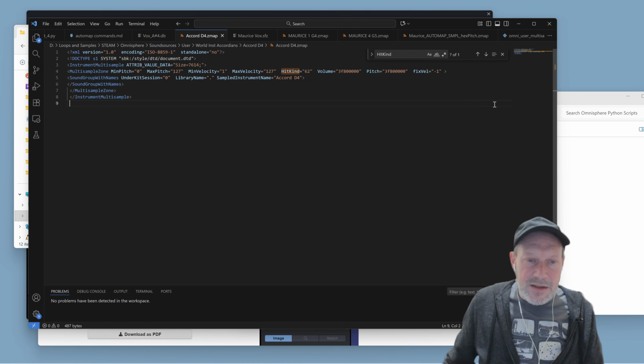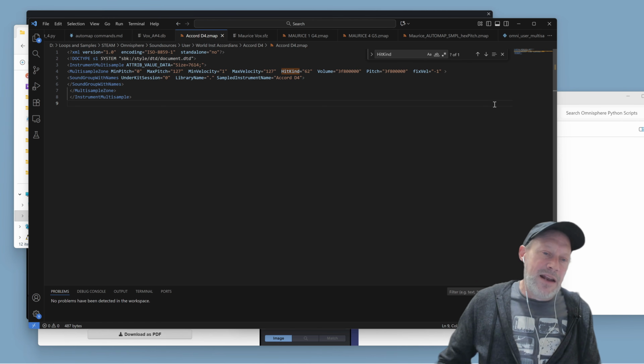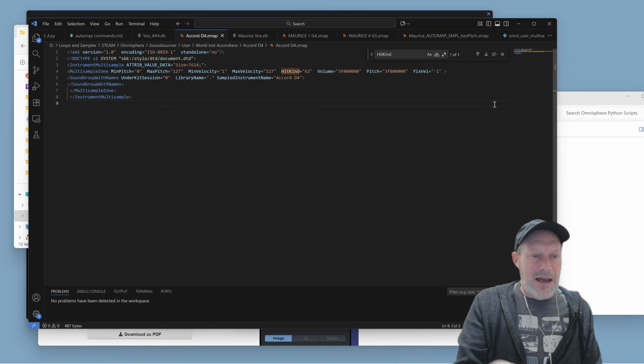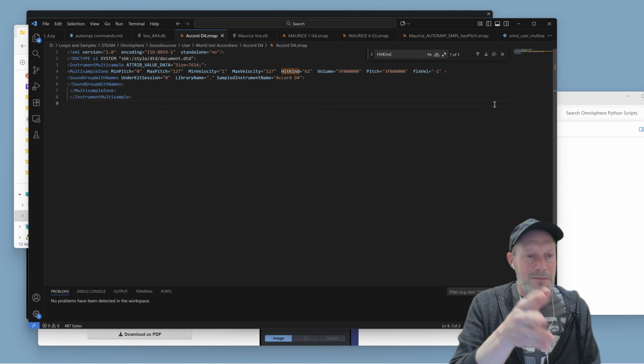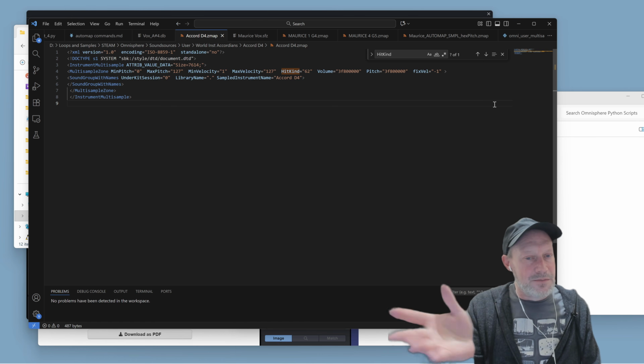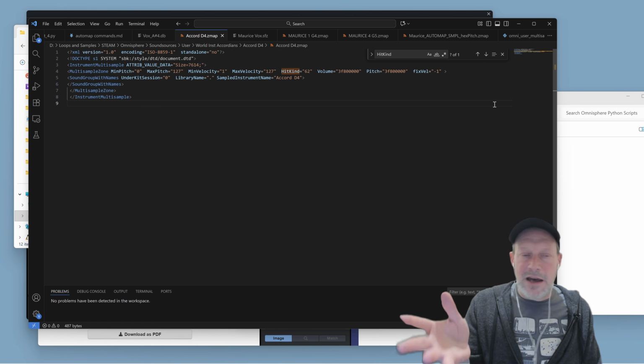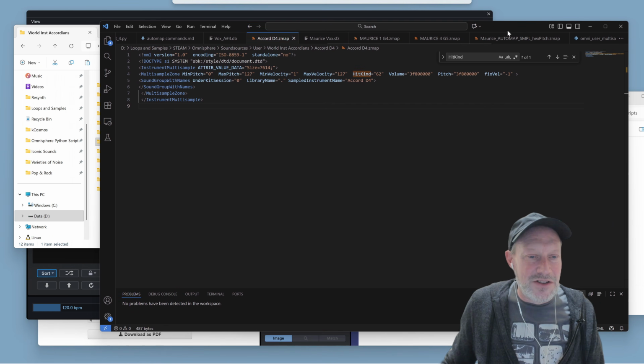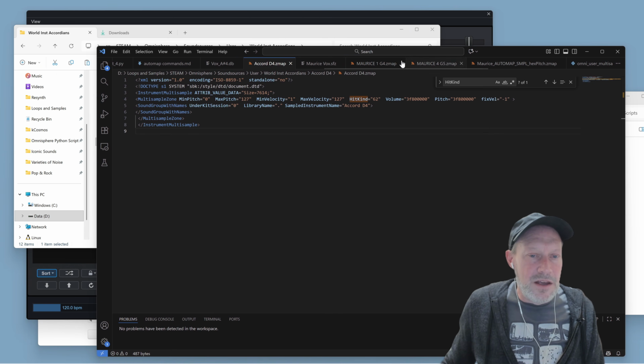Okay? Now, it turns out that if you add other multisample zones and change the min pitch and max pitch parameters, you can make user multisamples. I guess we could even try this right now if we wanted to.